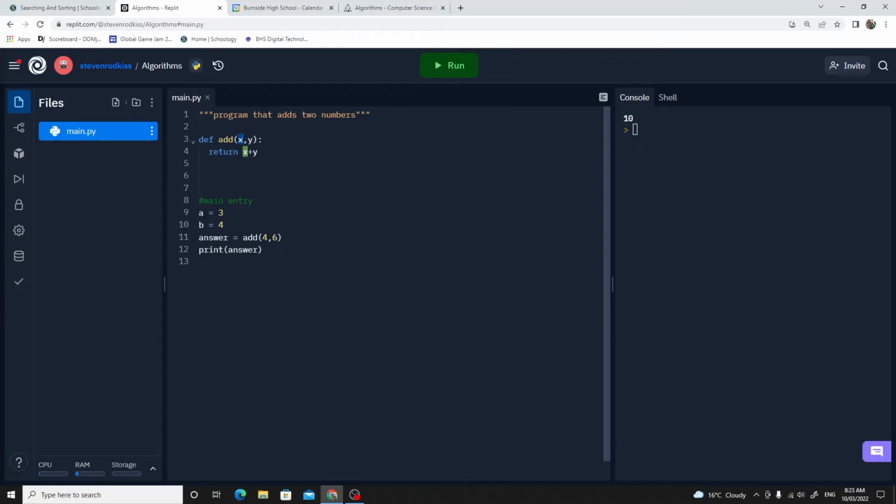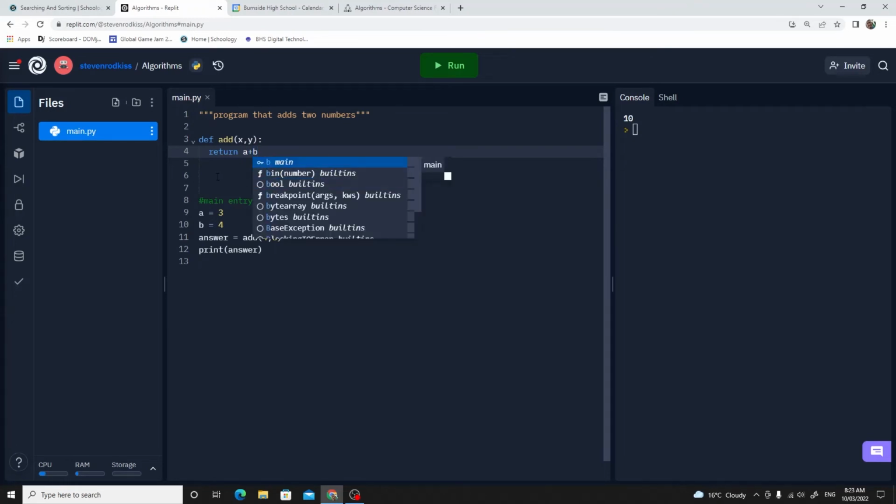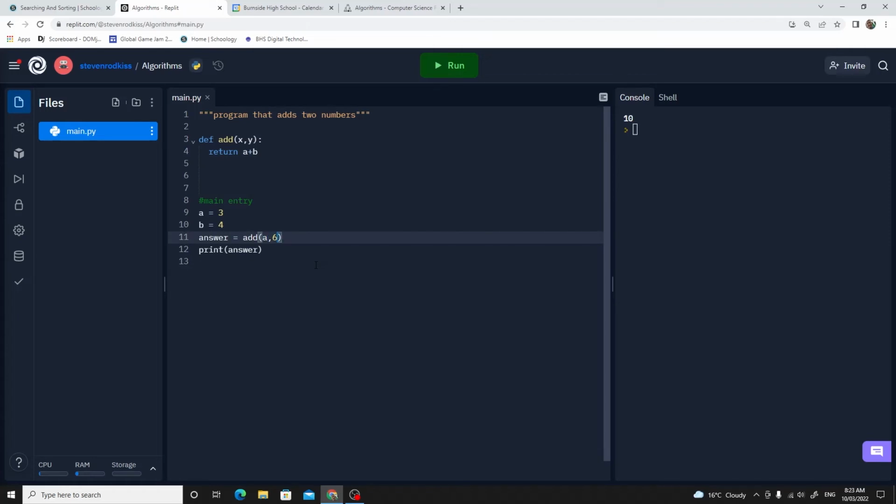And equally, if you want the values a and b to be used by the function, you can't just say add a plus b, because those actually don't exist inside this function. This function knows nothing about this main code. That's why we have parameters. So if I say that we're going to add a and b, and I return x plus y, then whatever value a holds gets sent to the add function and becomes x. Whatever value b holds gets sent to the function and is stored in y, and then we return x plus y.